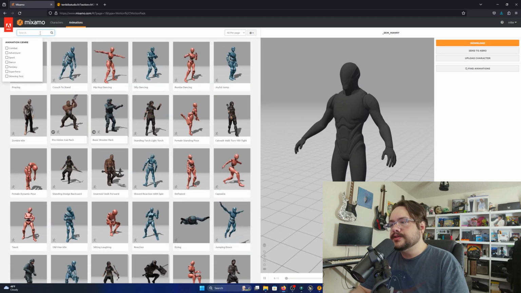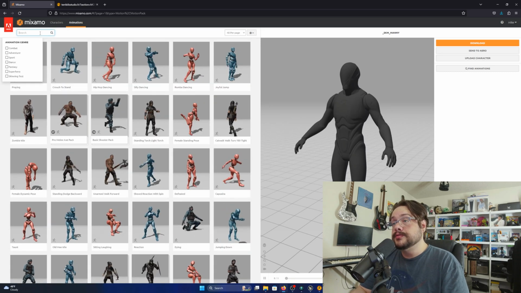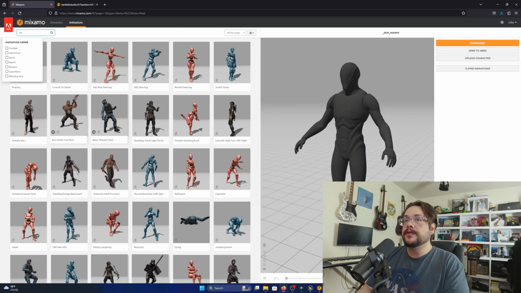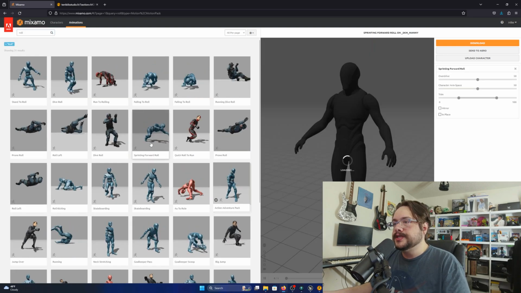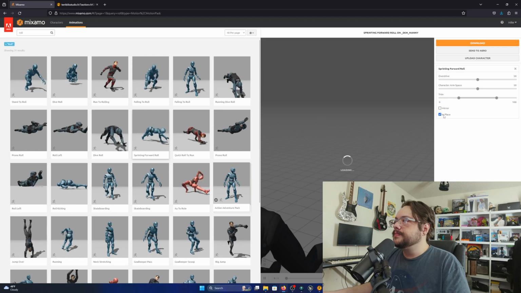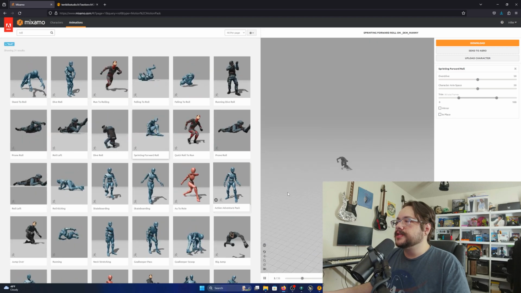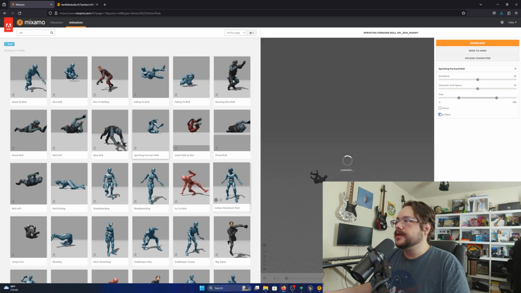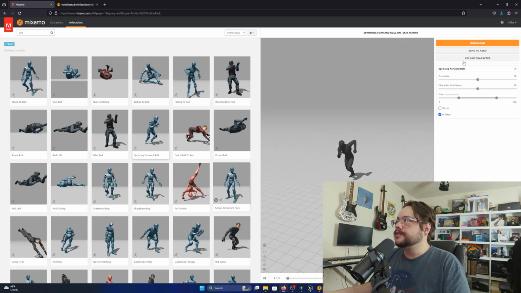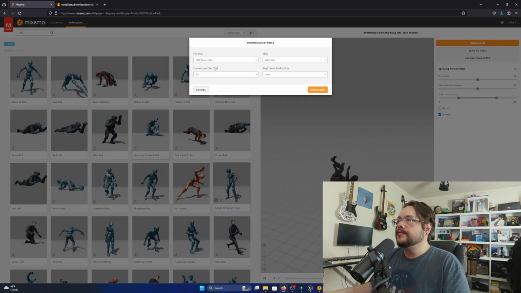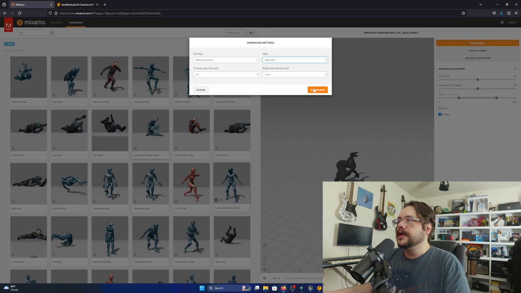So let's download two animations. We'll download one as an emote and then one as a roll. So let's type roll first. And we're going to use sprinting forward roll. We're going to choose in place. That way it keeps the root motion without having to actually move the entire character. We're just going to choose in place here. And that'll work with our rig. So let's go ahead and download that. And we'll leave this all as default and hit download.